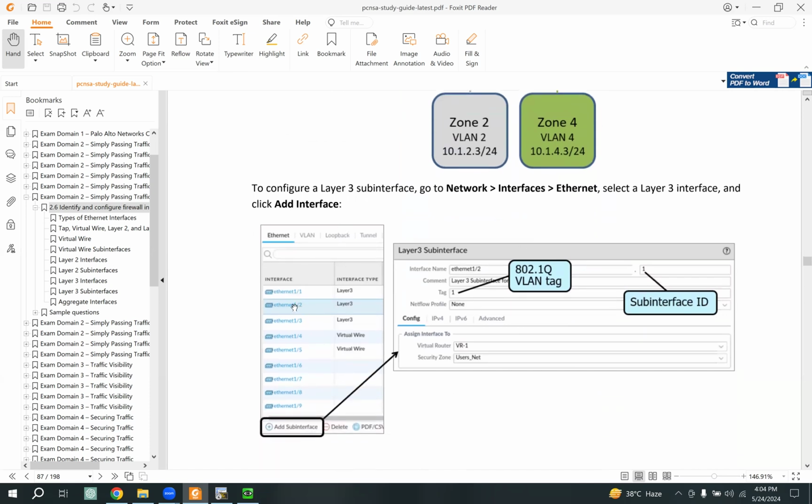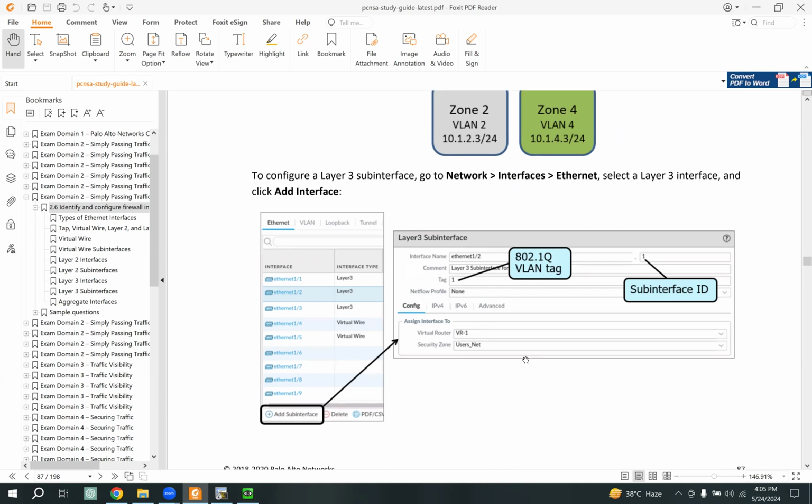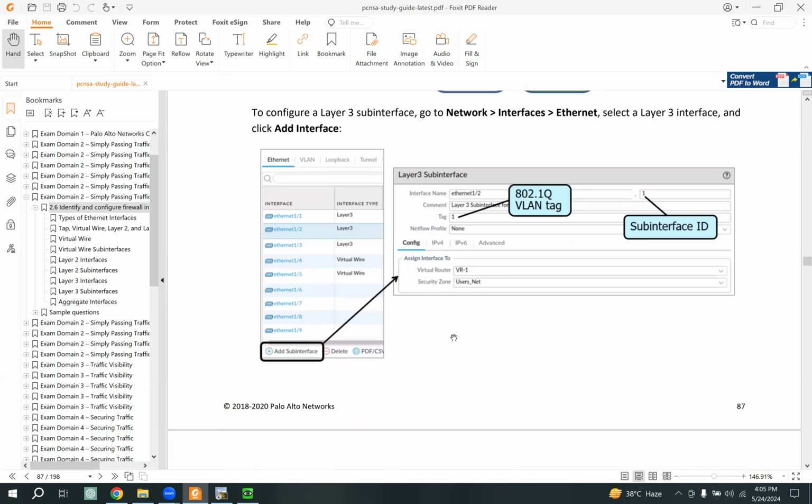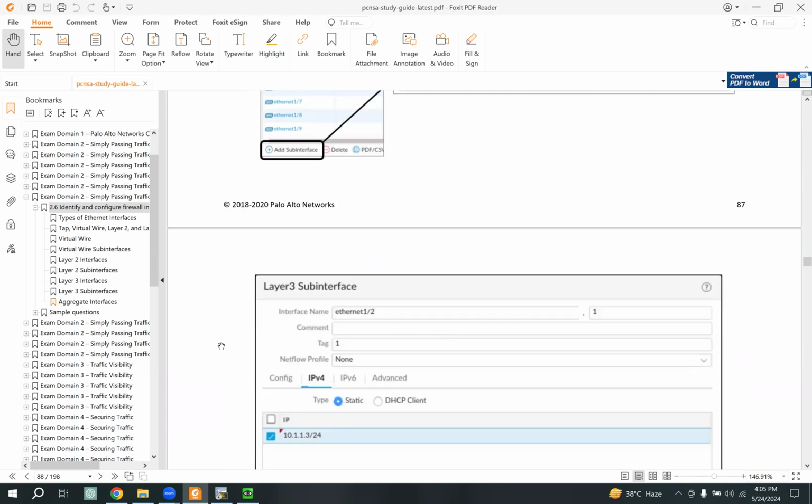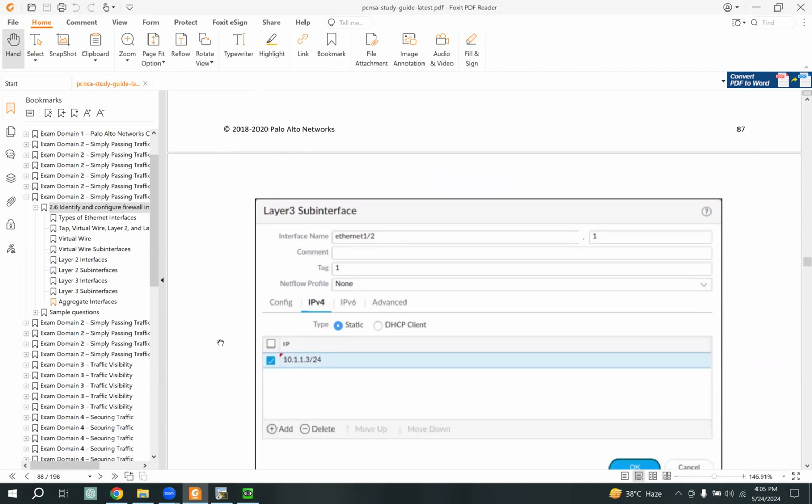So see here, when you select the interface, the interface type should be layer 3. Sub interface in enable mode, select add sub interface, and you will get this option. Set the sub interface ID and VLAN tag, set the virtual router and your security zone, and set the IPv4 and IPv6 addresses. In the advanced section, you have to set the interface management profile to receive ICMP requests or other requests which you set in the interface management profile.